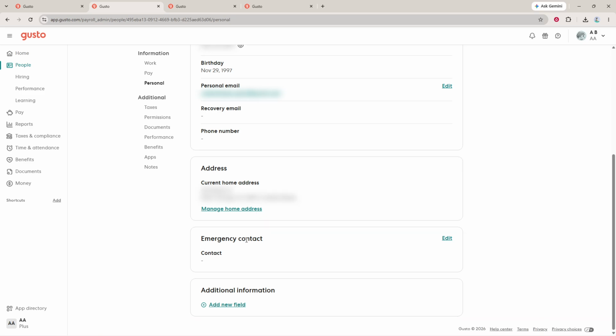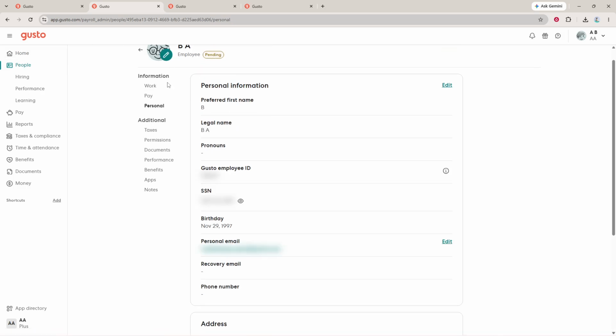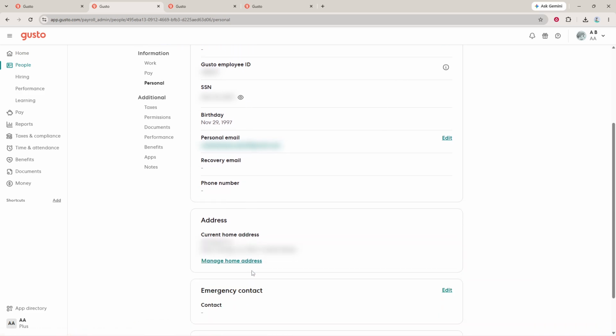This part of the personal page contains the contact information that has been added for the employee's emergency contact. If you need to confirm what is on file, this is the section to review. The full process stays within the same employee profile after you open it from the People tab. You start by going into People, choosing the correct employee, opening Personal under Information, and then moving down the page to see each category of contact details in order.